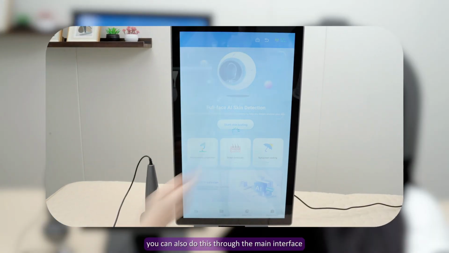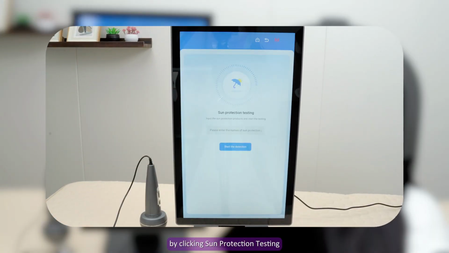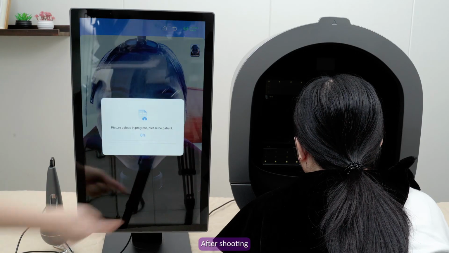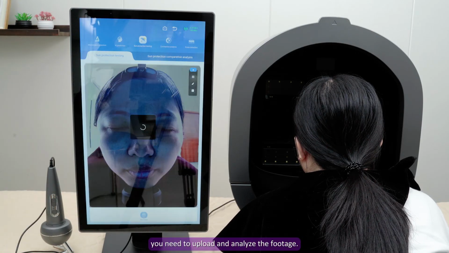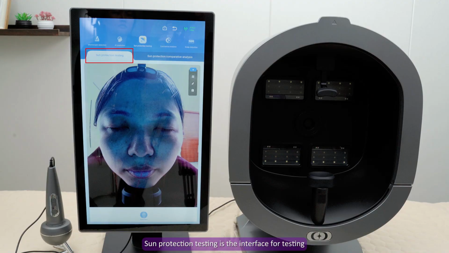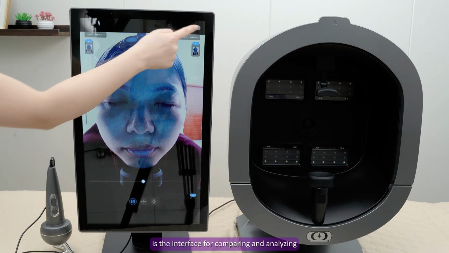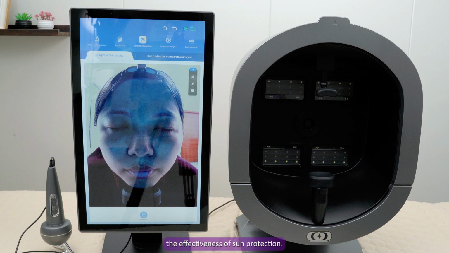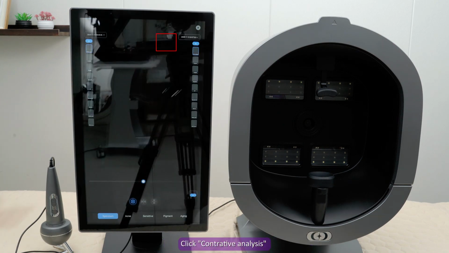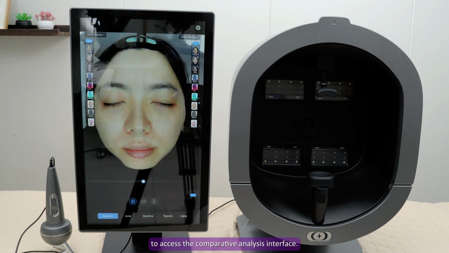You can also do this through the main interface by clicking Sun Protection Testing. After shooting, you need to upload and analyze the footage. Sun protection testing is the interface for testing sun protection effectiveness, and sun protection comparative analysis is the interface for comparing and analyzing the effectiveness of sun protection. Click Comparative Analysis to access the comparative analysis interface.